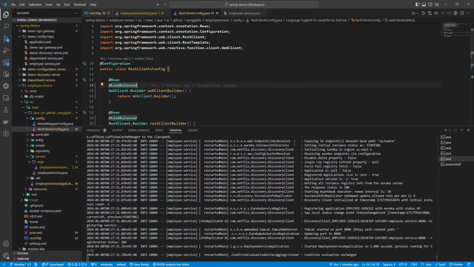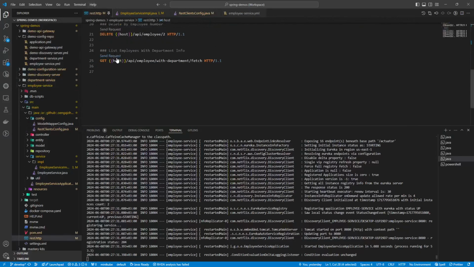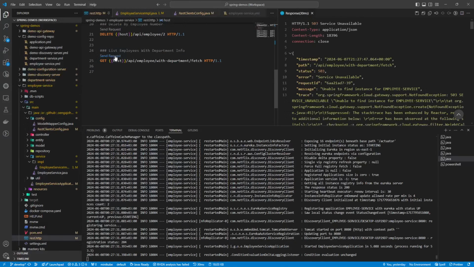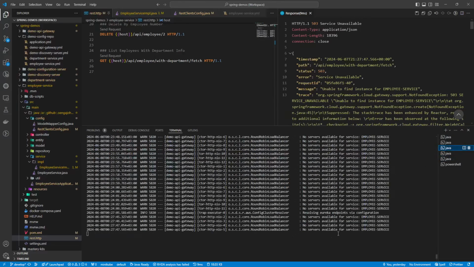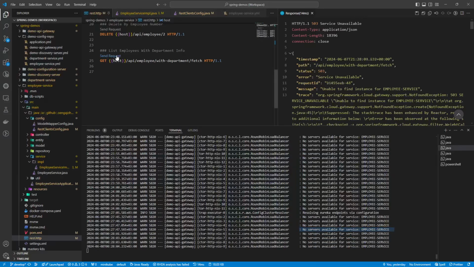Alright, so quickly I'm going to make the call once again. Let me confirm, make the call, it's not yet available. We can just wait for the API gateway to fetch the configuration. You can see that it didn't find the employee service. If I make the call once again, it's not yet ready to fetch. It's still not aware of the employee service, so we can give it a minute to have that done, right?